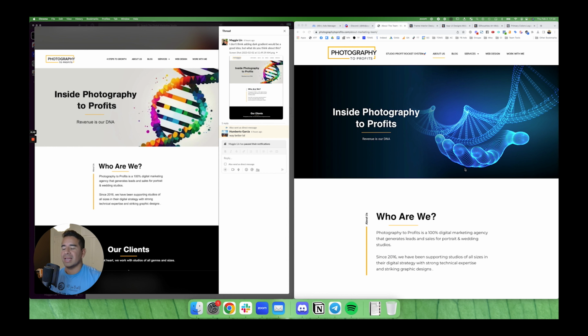But the one thing, and I gave her a little bit of direction on this, she turned it back into me. I wasn't in love with this top section. And the first iteration she gave me, I think it even had a camera, which I hate having cameras in anything that's branded for Photography to Profits, even though we do photography. I just didn't like it. And then this one was better, but still didn't like it.